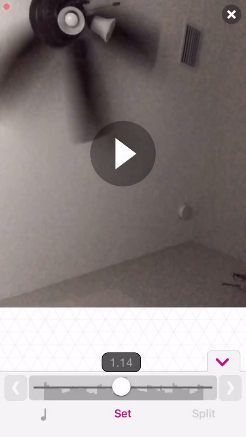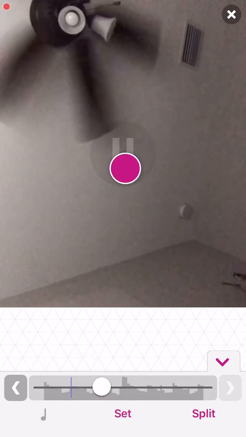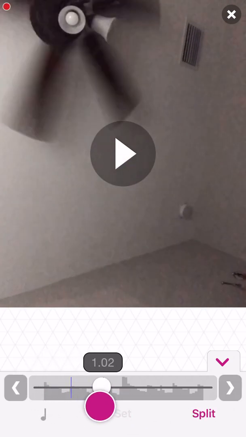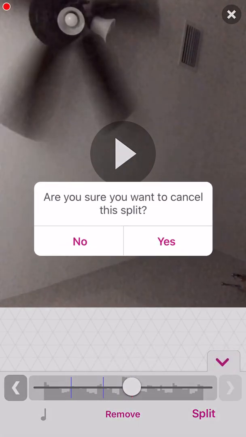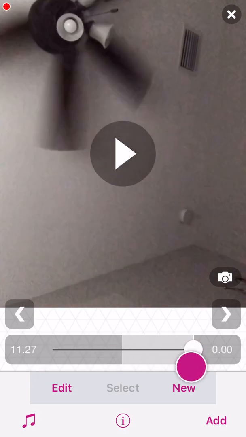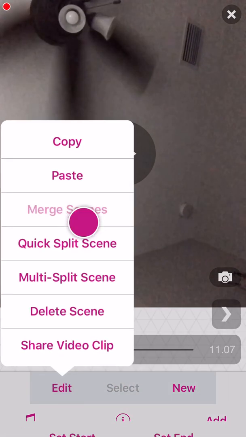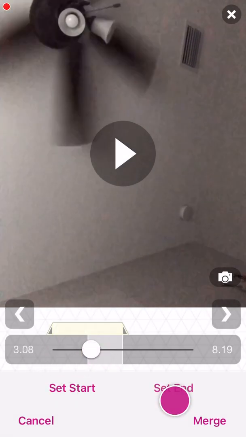But if you want to do multi-split, you can pause it and set, or you can just cancel the split. Okay, now if you want to merge the scene, you press set start in one scene and then press set end in the other, which I'm going to keep that way because I'm only using 2 pictures today.